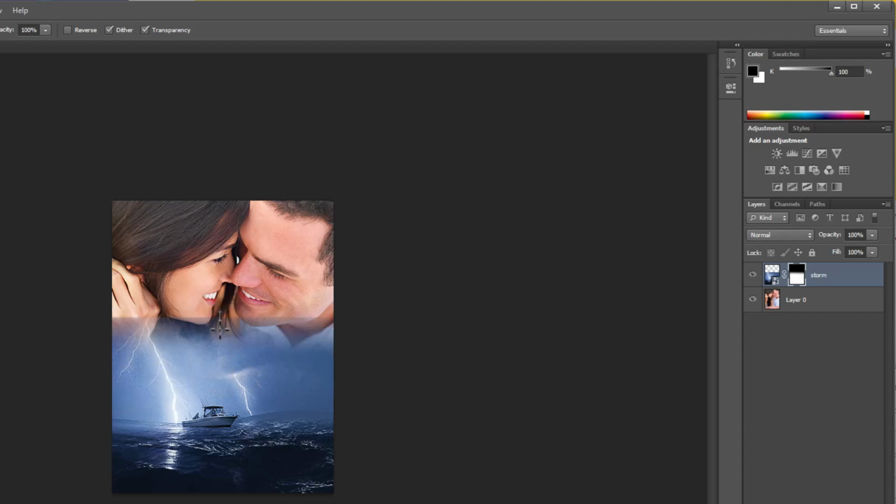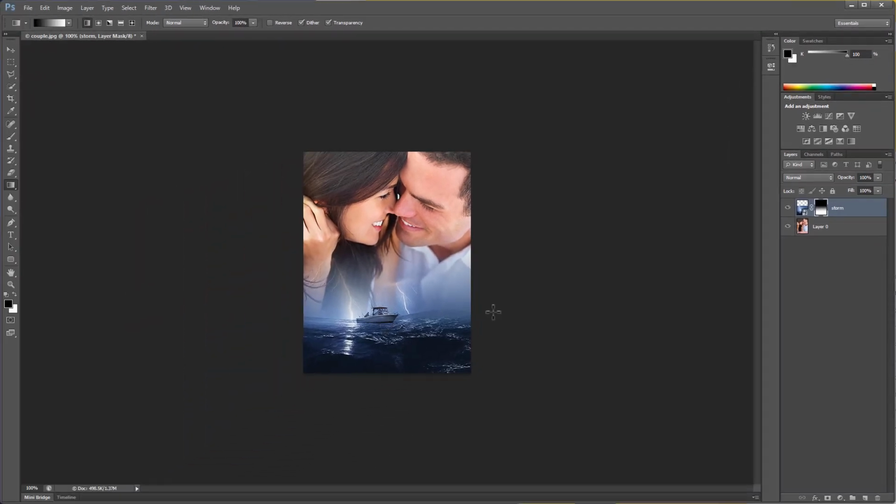Now you have to get the colours just about right. You might have to try it a few times to get the exact effect you're after. But there we go, that's the layer mask tool.